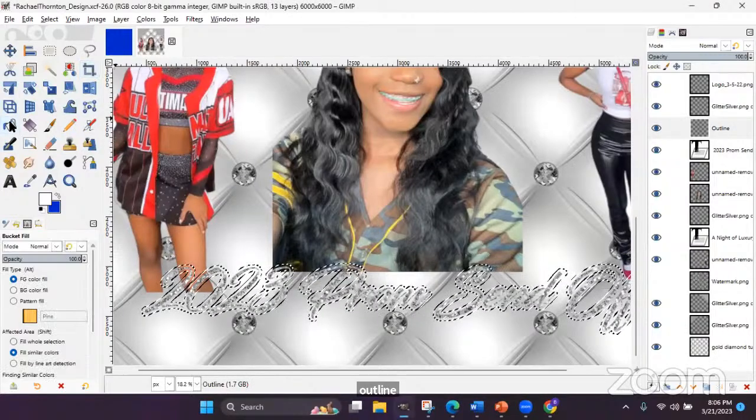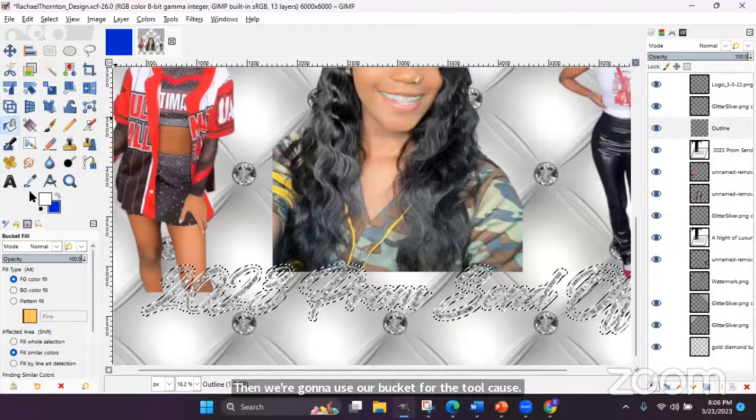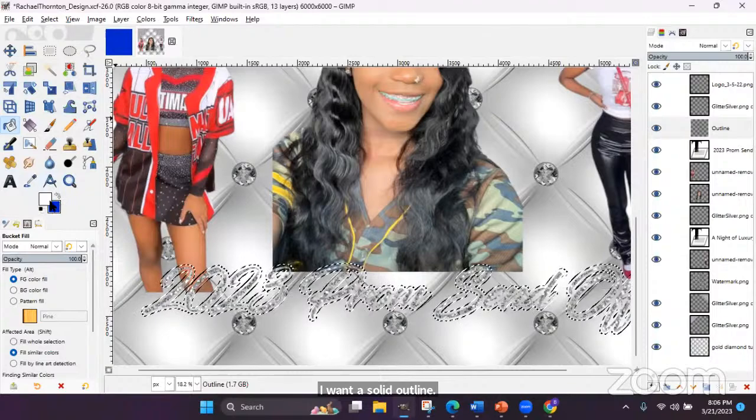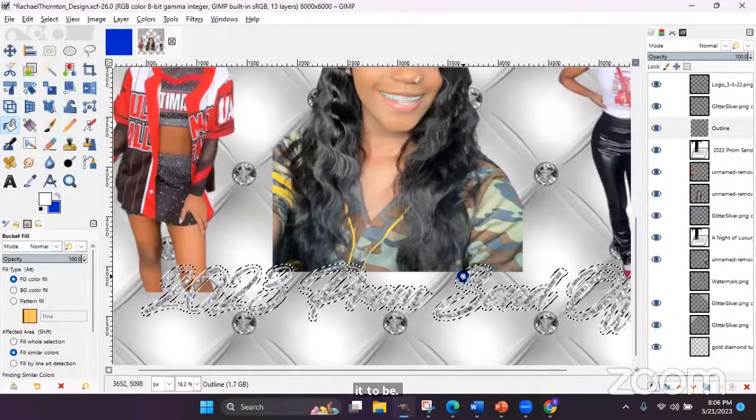Then we're going to use our bucket fill tool because I want a solid outline. White. So you're going to change your foreground color to white or whatever color you want it to be. Mine is already white. So I'm going to just click inside of the selection.